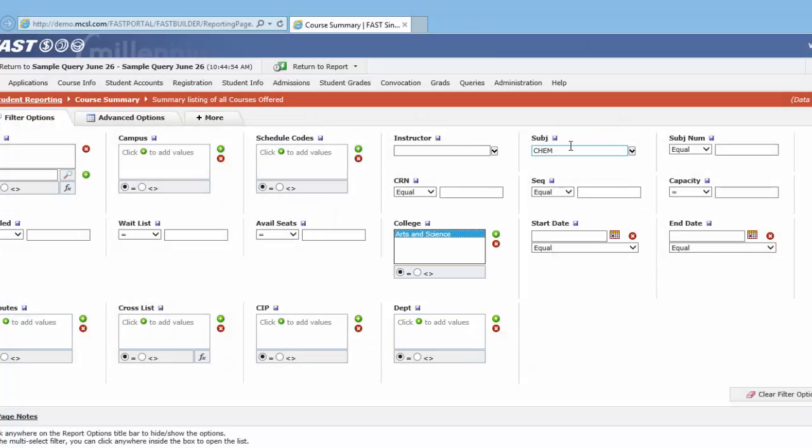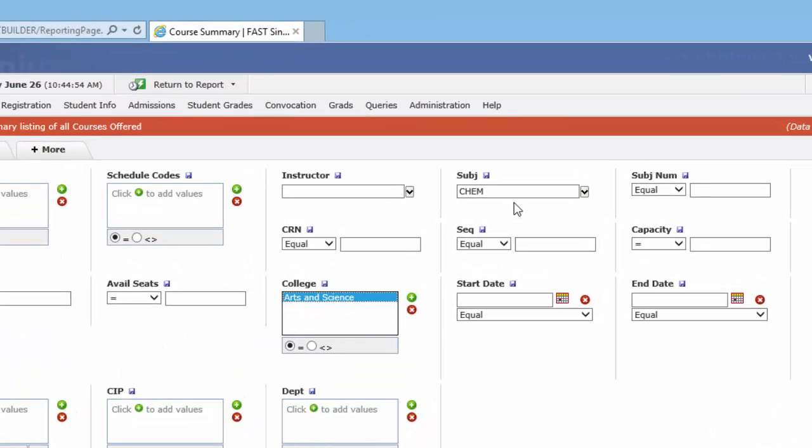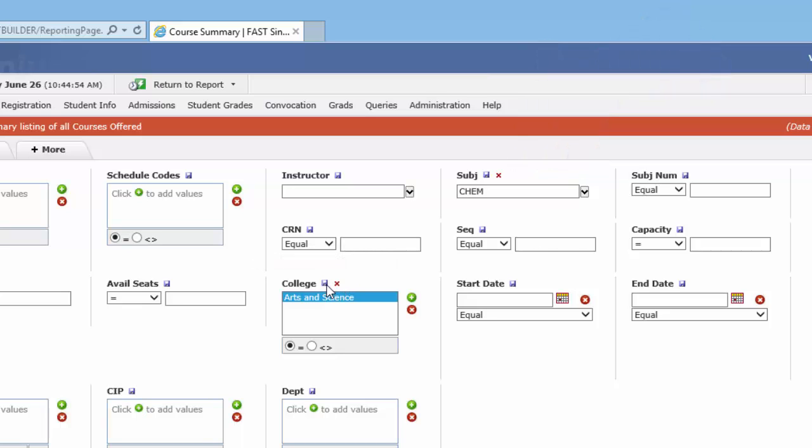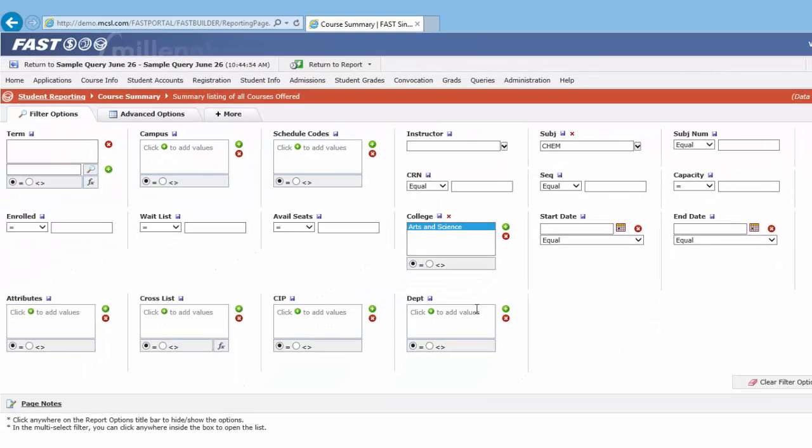Those are two fields on drop-down menus that you may not want to have to look up every time you run a query. Simple solution is to pin it to your report. If you click the save icon next to the header, you'll never have to re-enter that parameter again. Let's do the same thing for the college field. Now when I run this report, it's going to execute chemistry and arts and science by default every time.